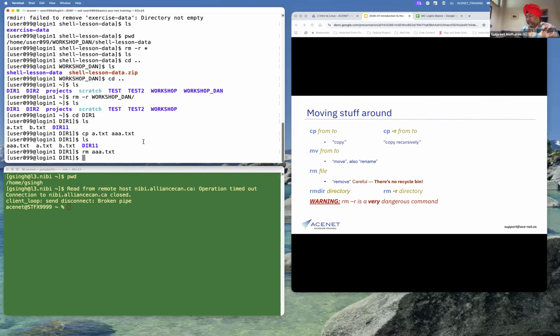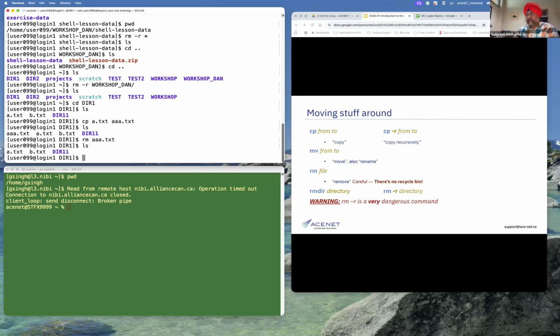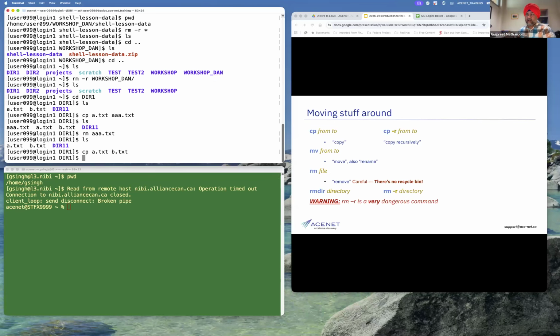So you can see there is a.txt and b.txt, right? If I do this, cp a.txt onto b.txt, the contents of b.txt will be overwritten. It will not actually tell you, but the contents will be overwritten. So you have to be careful in picking up the names as well.